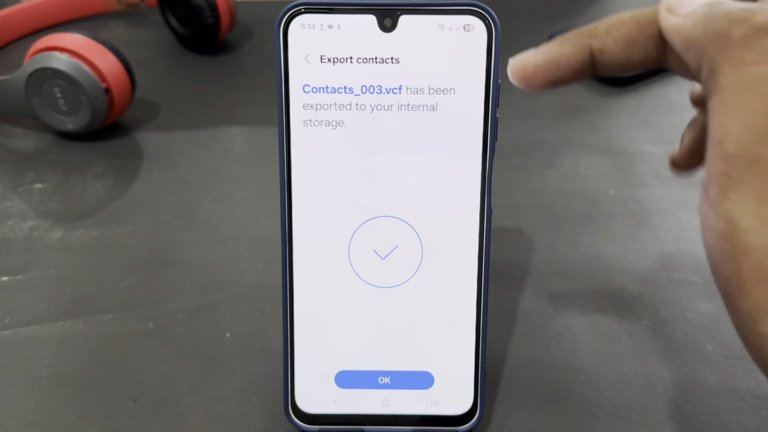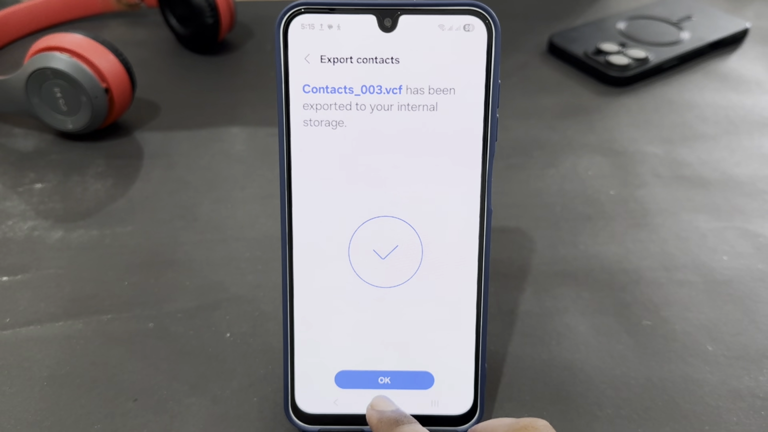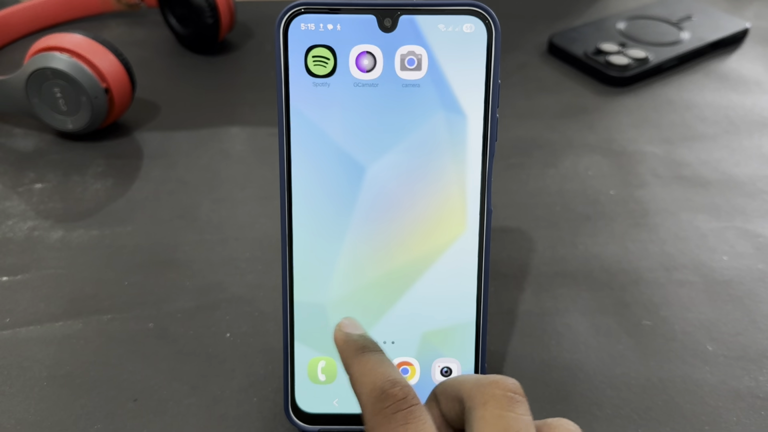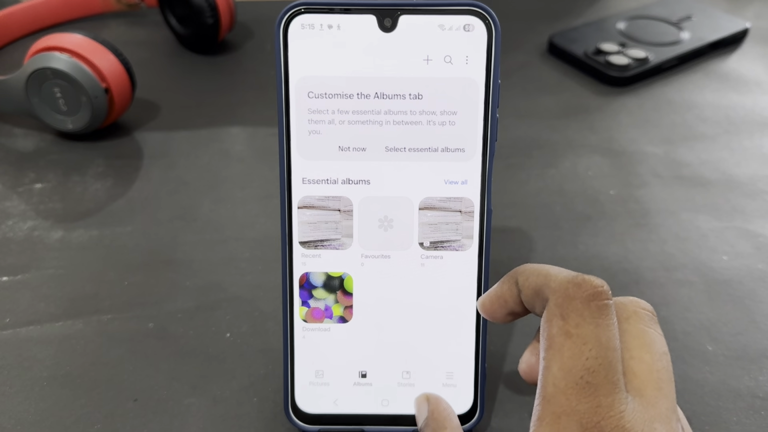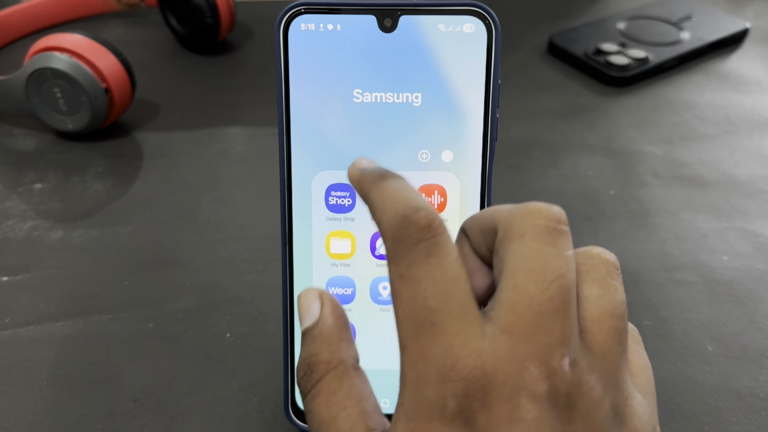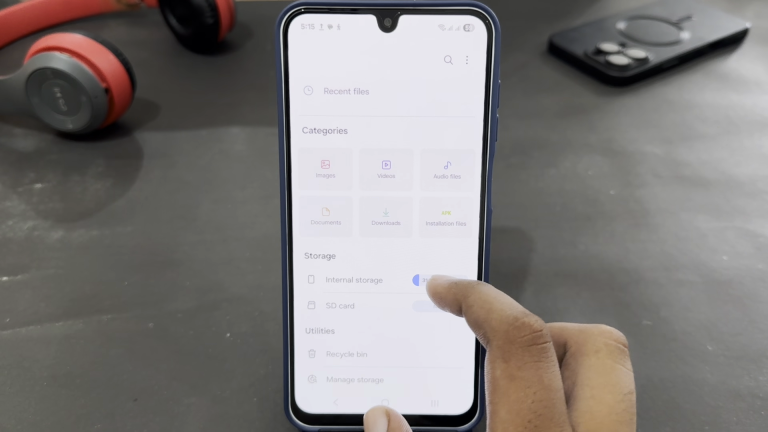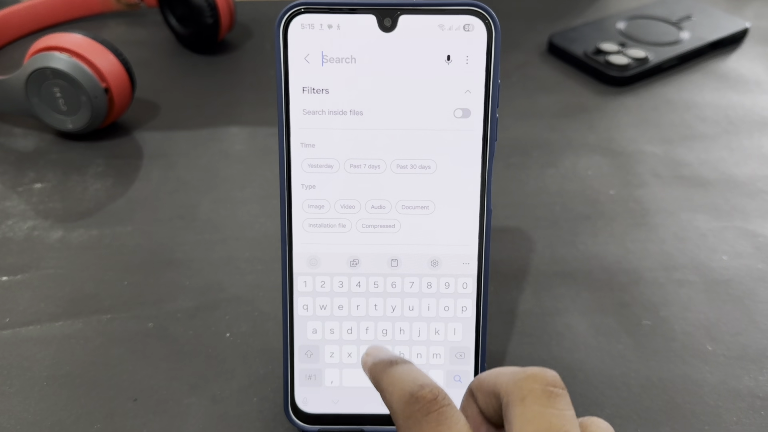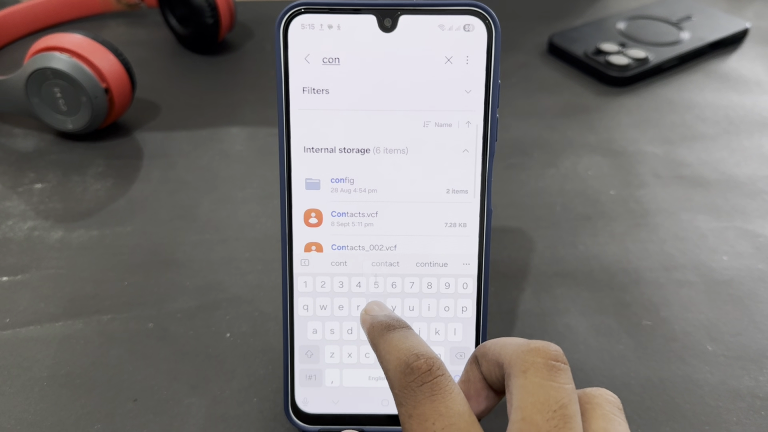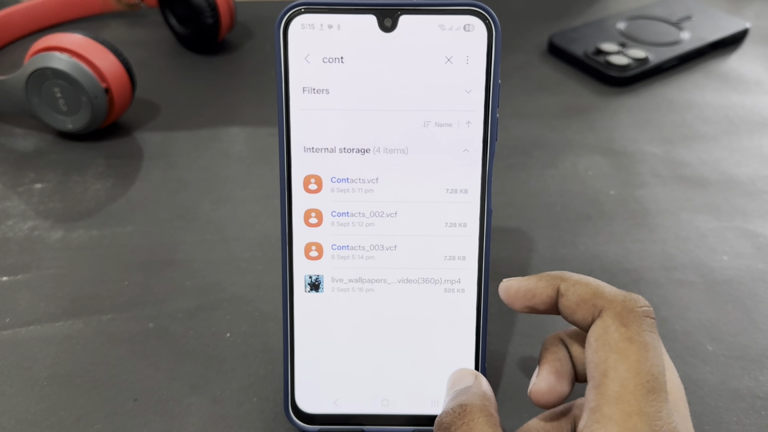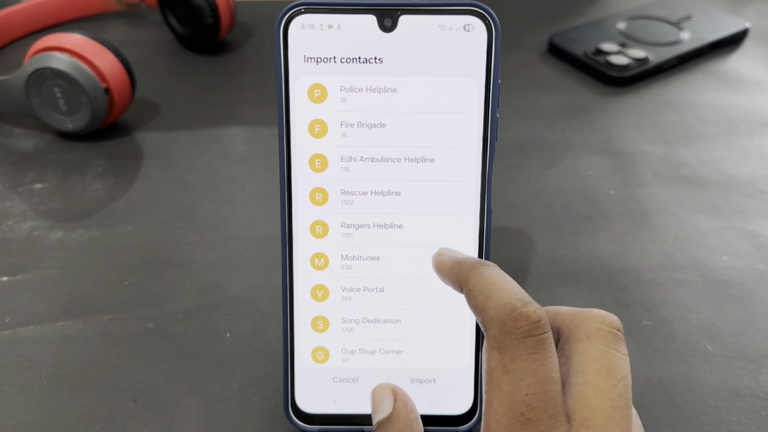Once you have done that, your contacts will be exported. So you can easily find it in your gallery or files app. Here's the gallery. You can see there is nothing like that here. You have to open your files app, and here just search for contacts, and you can find that. So that's how you can easily export your contacts in any Samsung phone.